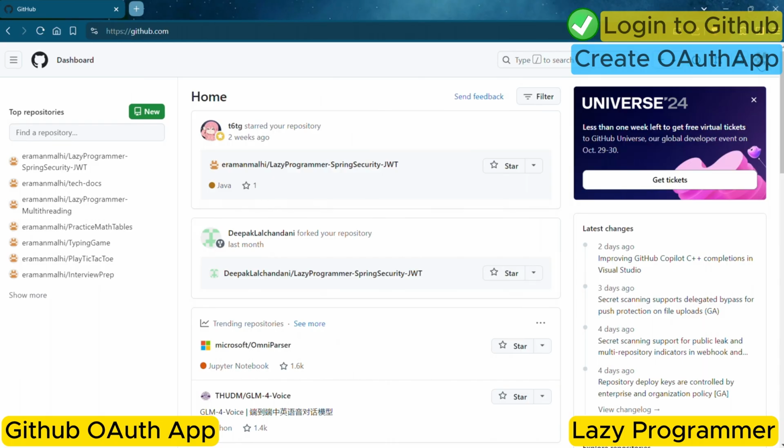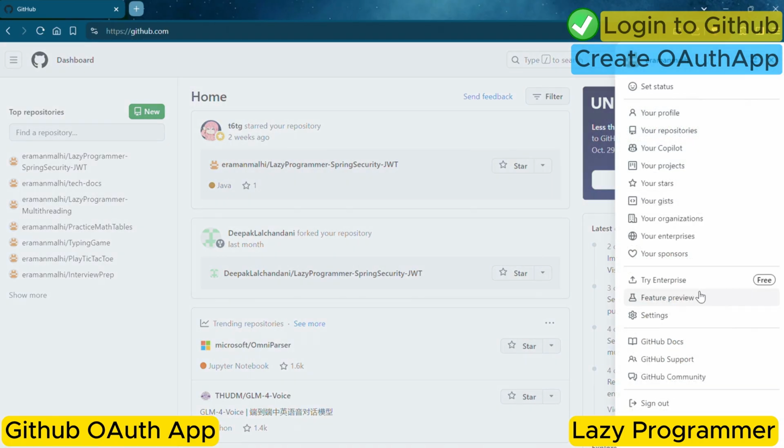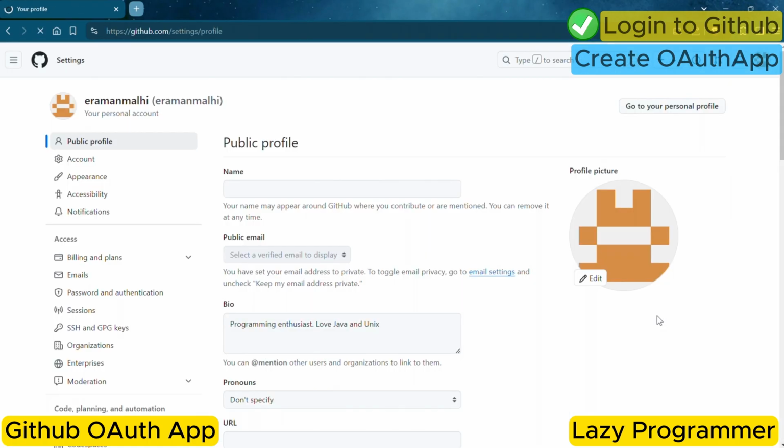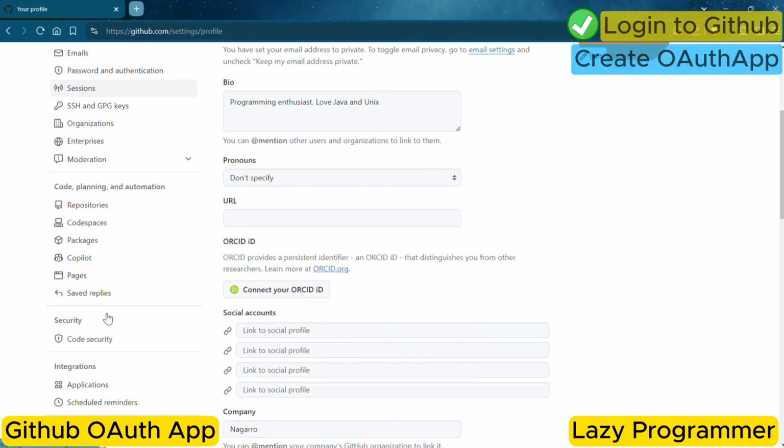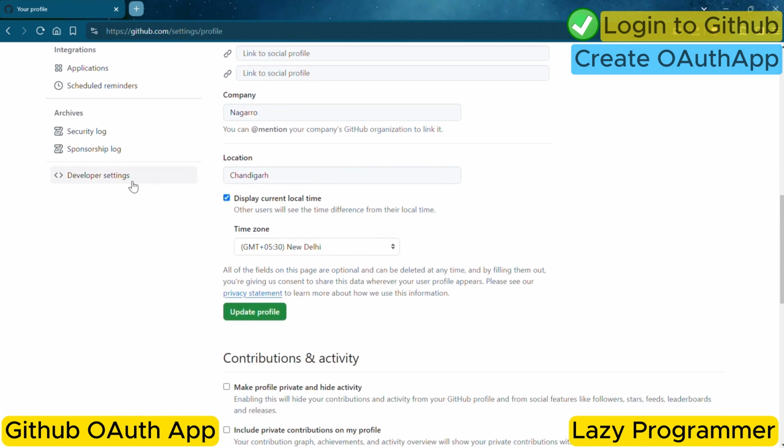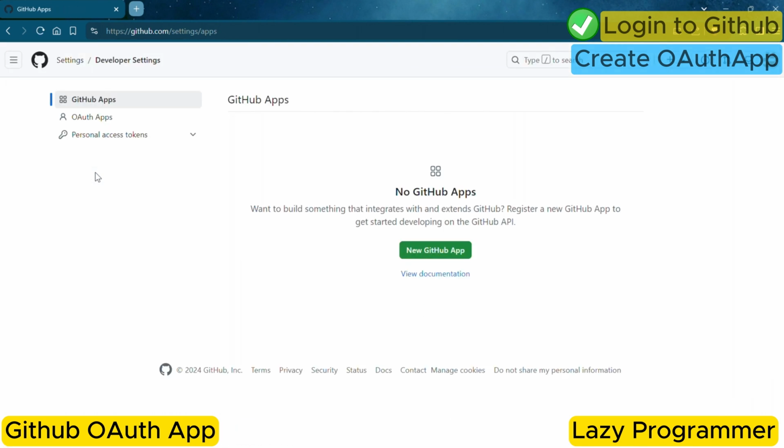For that, first you need to go to settings by clicking on the profile icon on the top right corner. Now on the left side navigation panel, scroll down to the developer settings. This is the place where all OAuth apps will be available. Now click on OAuth apps to see more details.